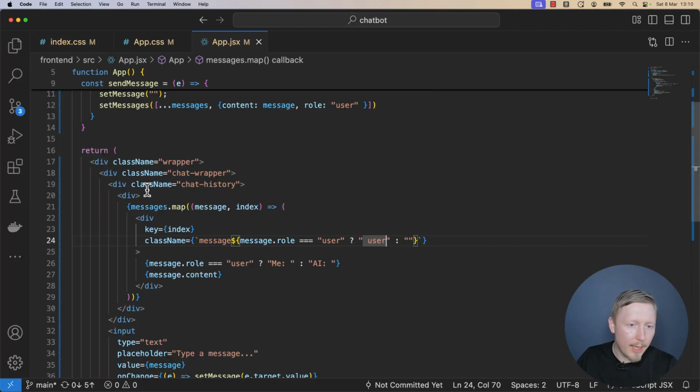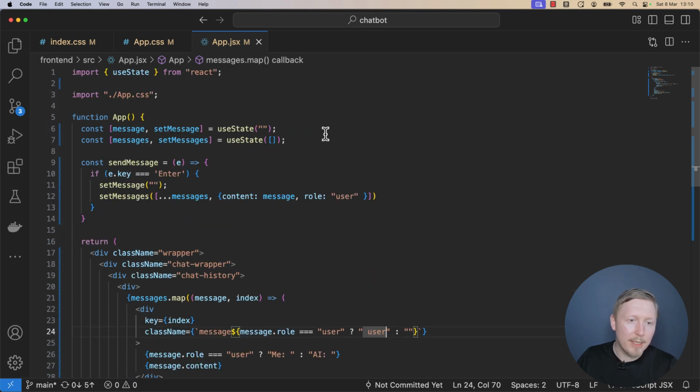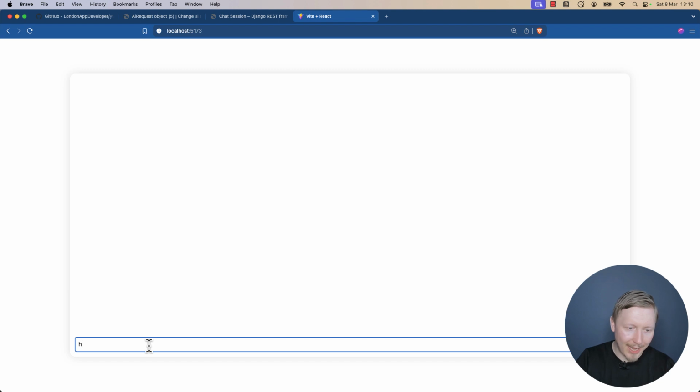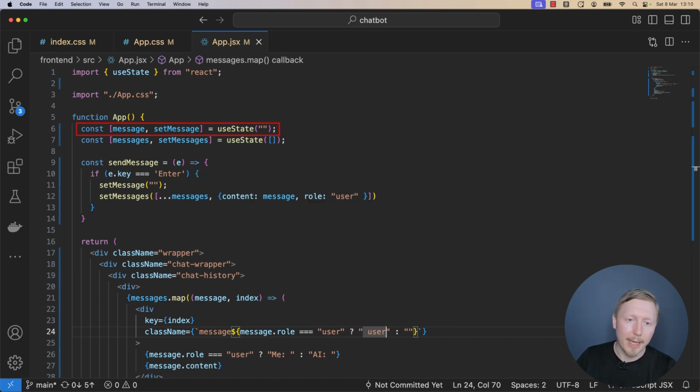Okay, so let's see how this is working. Essentially, we define two pieces of state. The first is message, which is used to store the message that's been typed in by the user. That's the message that you type in here. The way that React works is if you want a controlled component, which means you keep track of the input that has been entered into that component, then you need to store it as state and update it using this setMessage, the setter for the state. So this line 6 is used to track the message that the user's typed in.